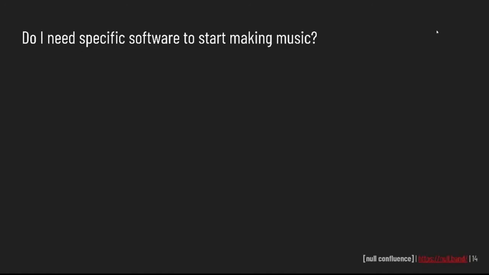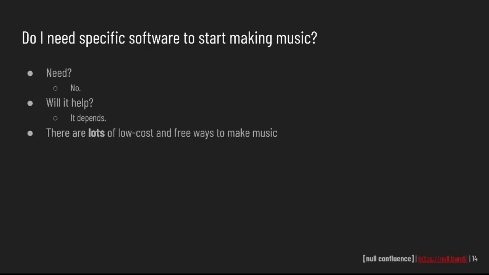Do you need specific software to start making music? Well, need is a strong word. No, you actually don't need specific software to start making music. Will it help? Sure, maybe, kind of. It depends on what you need to do. There are lots of low-cost and free ways to make music. You don't necessarily need one particular software package that will magically anoint you as a video game composer.